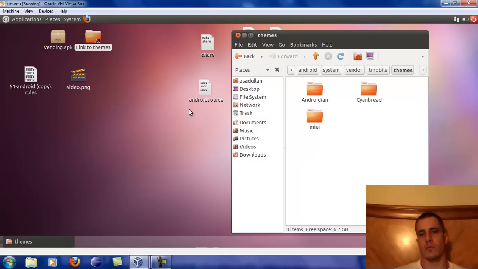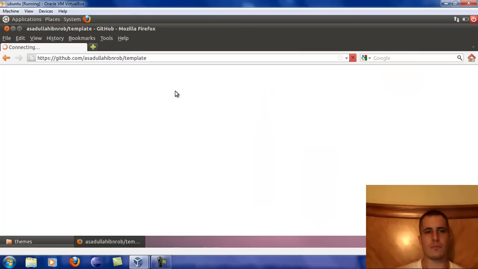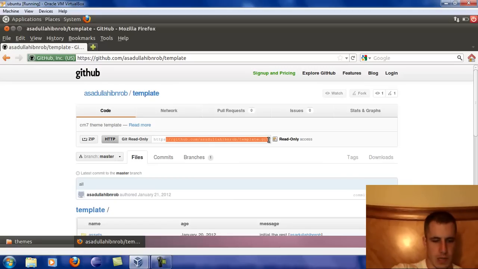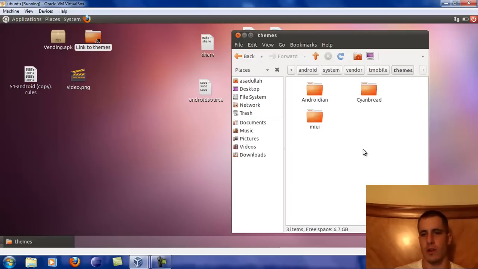Okay, so we're in the themes folder. Now let's go to our web browser and go to github.com/asadullah/template. The biggest thing right here is that you're going to notice an HTTPS link at the top. I'm going to copy that, hit Control C. Now let's close this one out. We won't be needing that anymore.